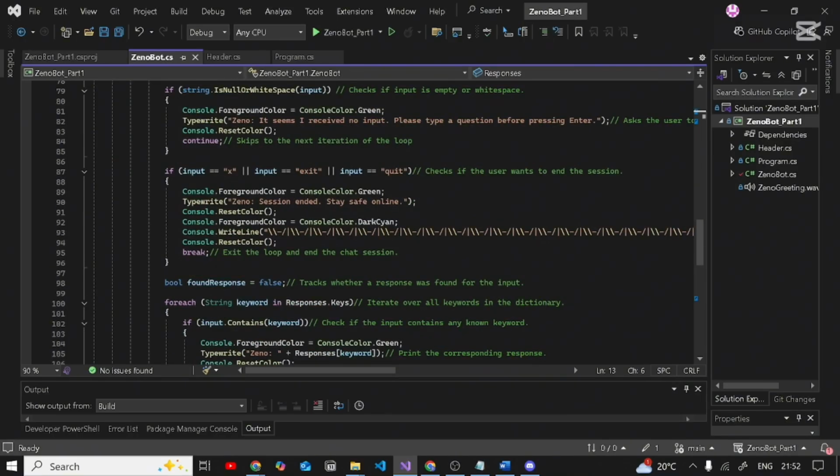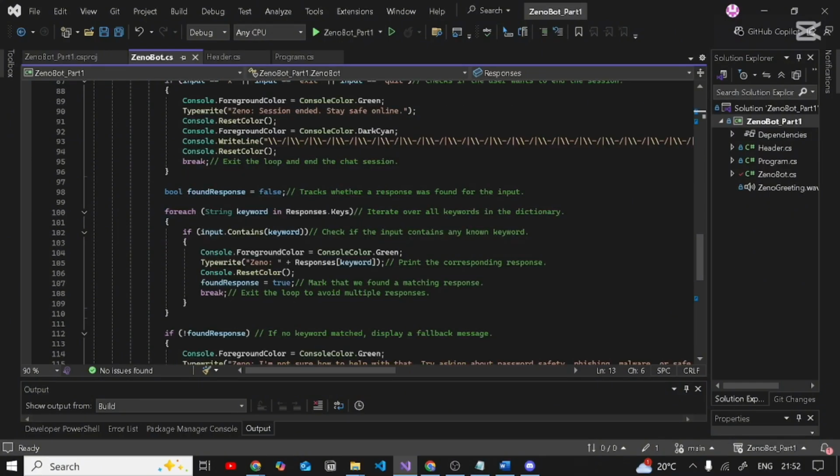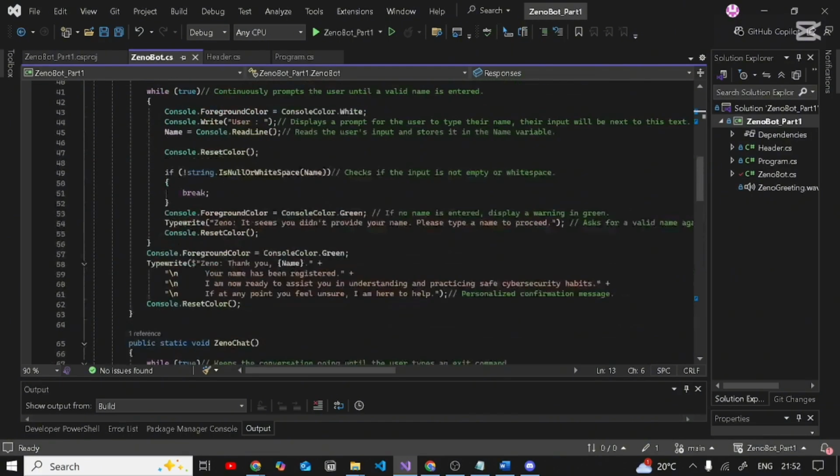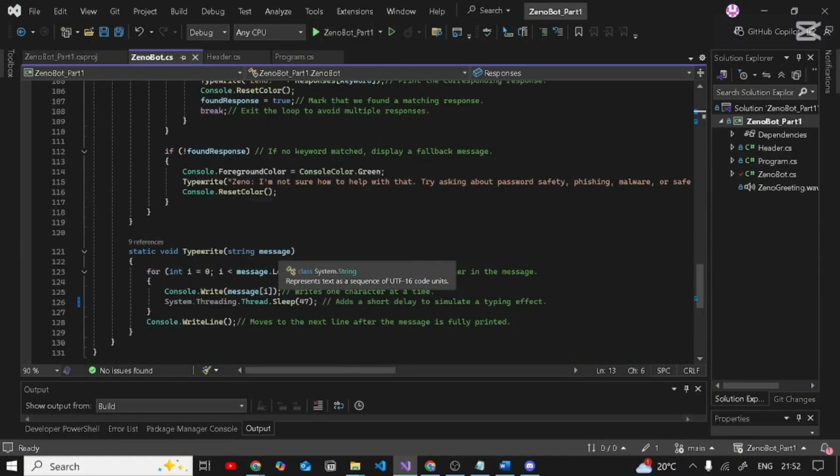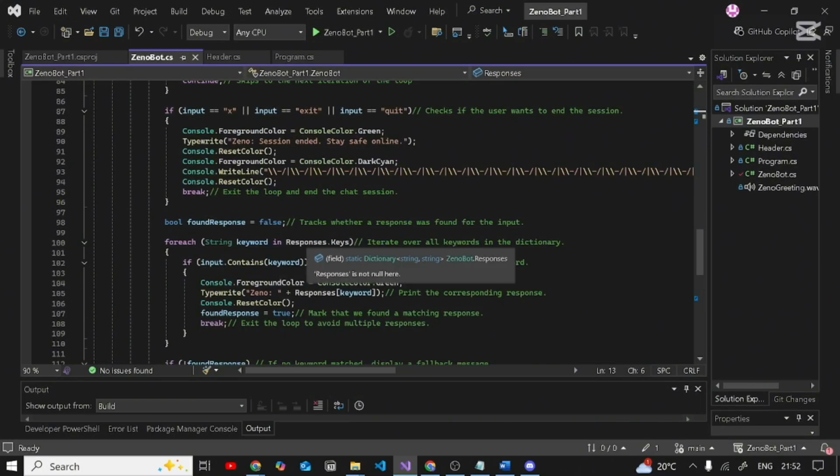A key feature of the XenoChat method is the dictionary-based response mechanism. The bot uses a dictionary called responses to map user inputs to predefined responses. The dictionary stores keyword-response pairs where the keys represent the cybersecurity topics such as phishing, malware, passwords, and safe web browsing, and the values are the corresponding responses that the bot will provide when a keyword is detected in the user's input. The program iterates through the dictionary using a foreach loop, checking whether the user's input contains any of the predefined keywords.